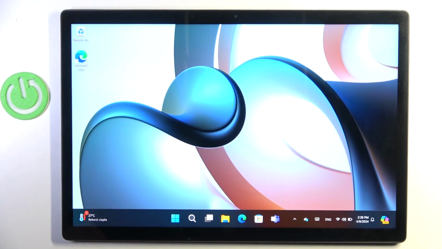Hello everyone, in front of me is Xiaomi Book S, and let me show you how to change wallpaper.